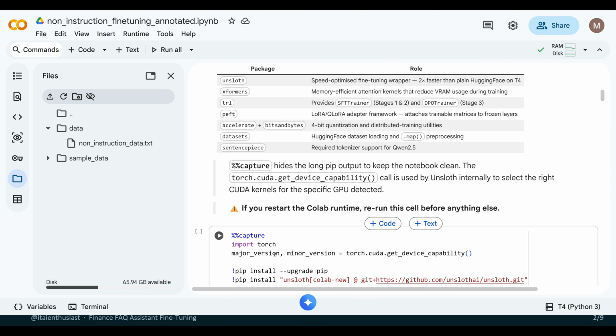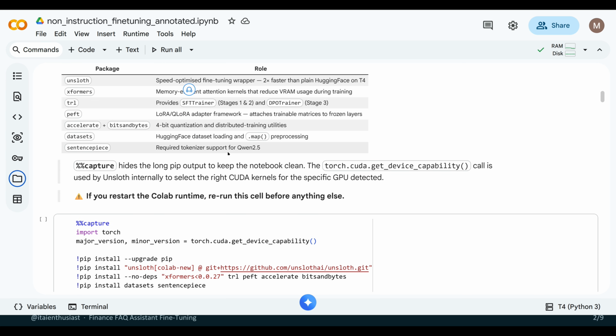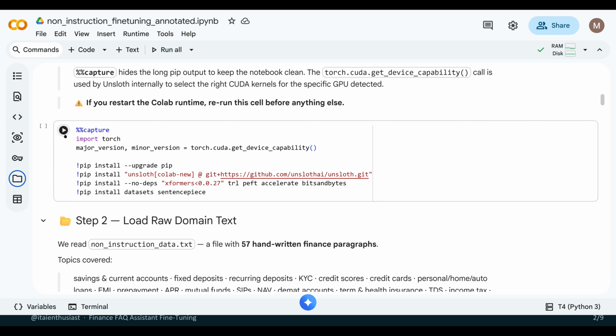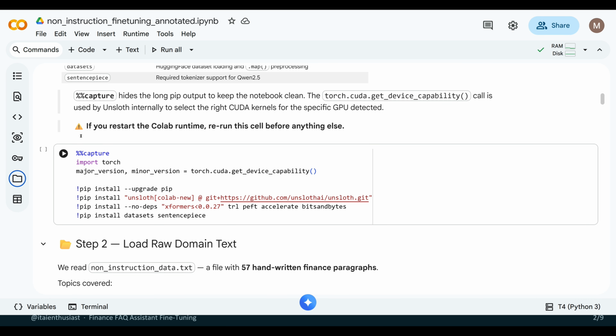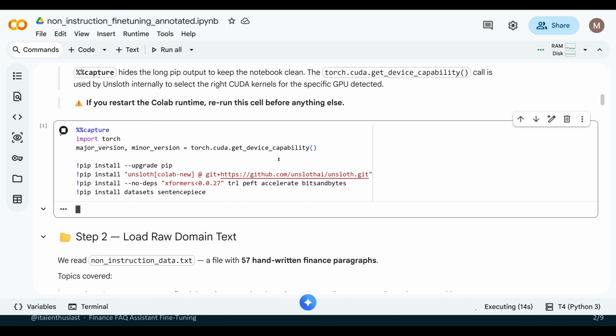These are the major versions which we have to install for Unsloth. So we'll install the Unsloth package, Xformers, TRL, PEFT, Accelerate, bitsandbytes, datasets, and sentencepiece. Each of them is doing something, as listed here. I think you can read these later; I'll push all of this to my GitHub account. It will take some time.